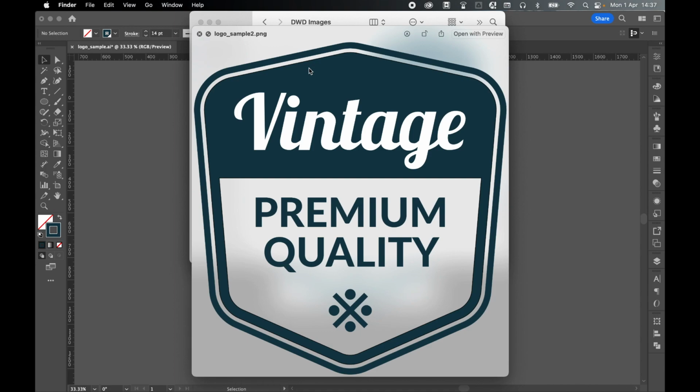And there you have it, that's how to take both a vector logo and a rasterized logo and save them as a transparent PNG from Illustrator.